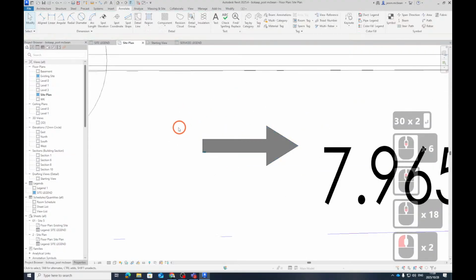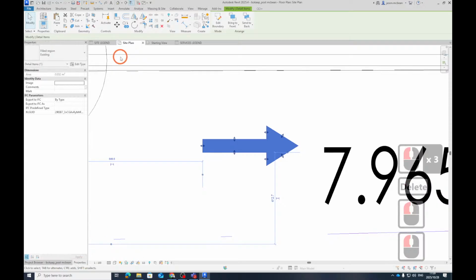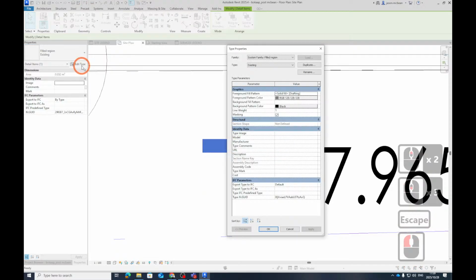Finish. Now just remember to get rid of that little thing. Now this you can just fill with the same filled region. I think it was stormwater. I think it was blue already. I think it was here. If not, very easy. Duplicate.